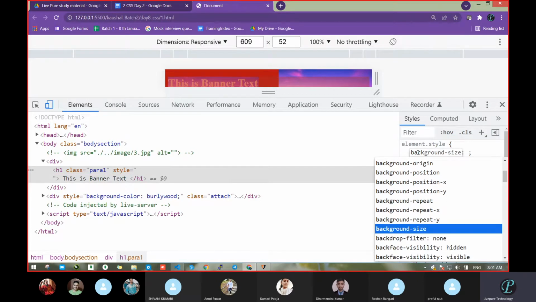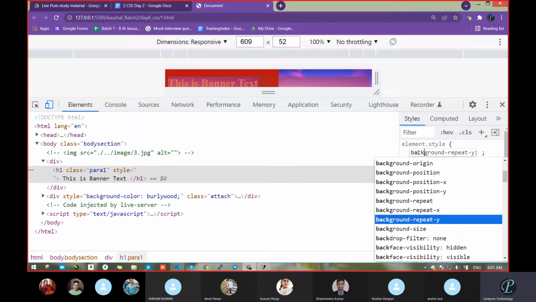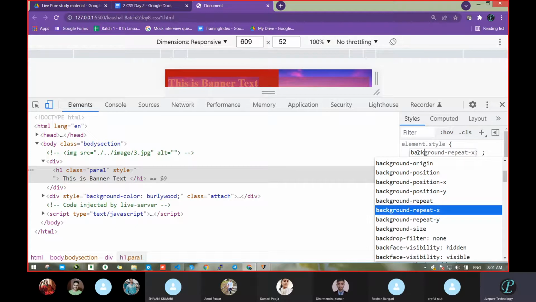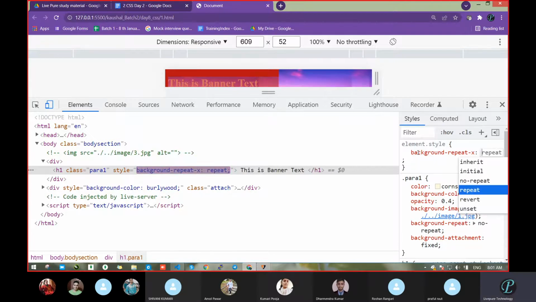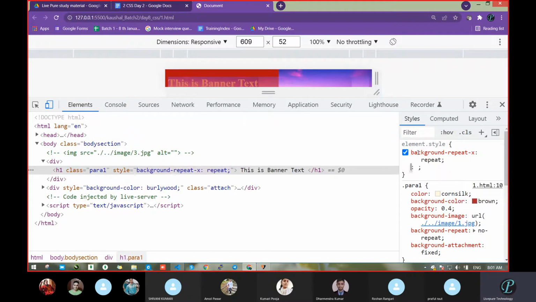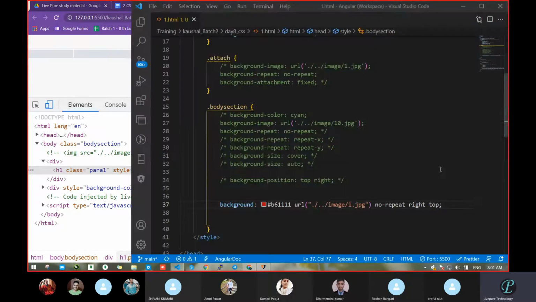But almost all of them we had seen. Background size I also saw. Background repeat X and Y. What will you do? Background repeat X. Let's see. Repeat or no repeat? If you want to repeat, you can pass this value. But background repeat -x was not a property. It was background repeat and then an X-axis property. Yes, repeat along X, and like this way.